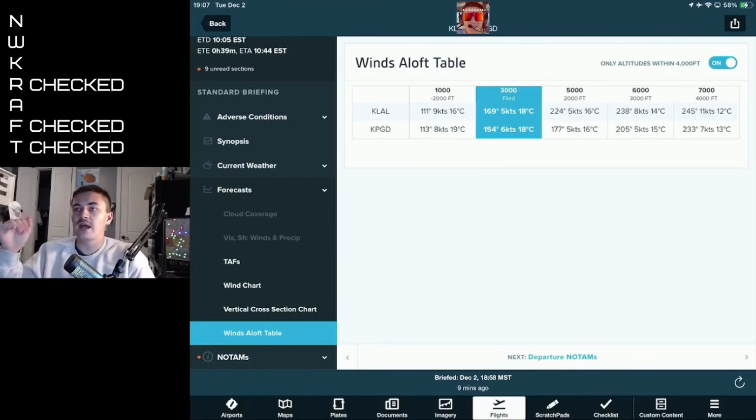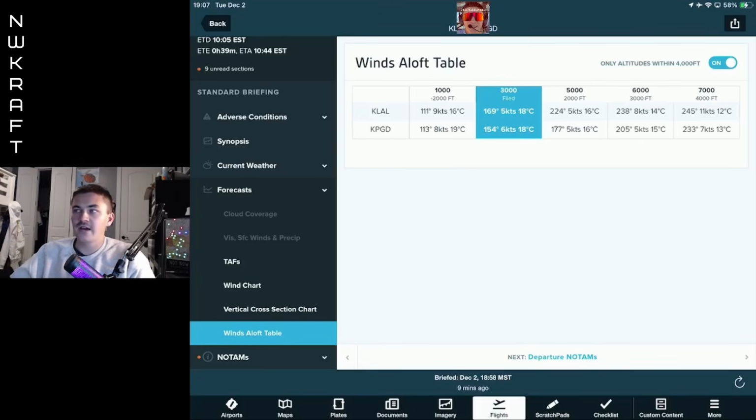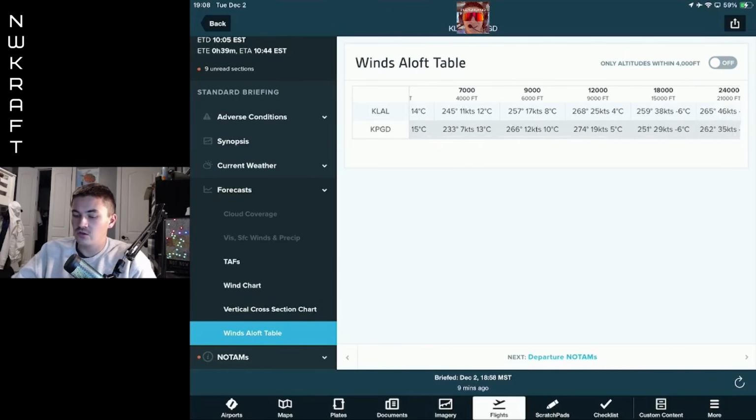the wind at the altitude that you're at. So for example, at Lakeland, it's going to be 1705 with 18 degrees Celsius. And then Punta Gorda shifts a little bit to 154 at 6, but still 18 Celsius, which is really cool. And you can see what it looks like elsewhere at all these other altitudes, which is great. But if you don't want that, and you want to see all the other ones, you can actually tab this off and you can scroll.